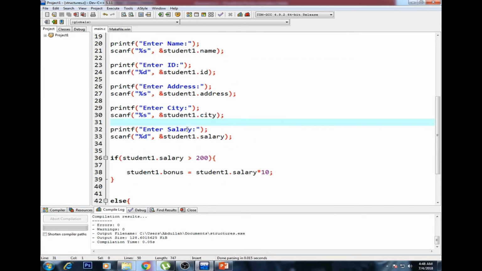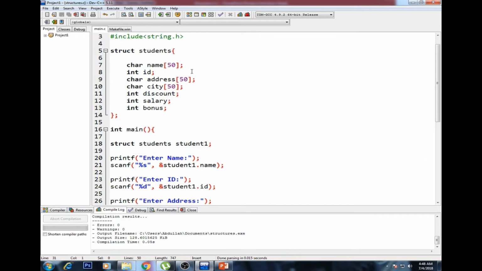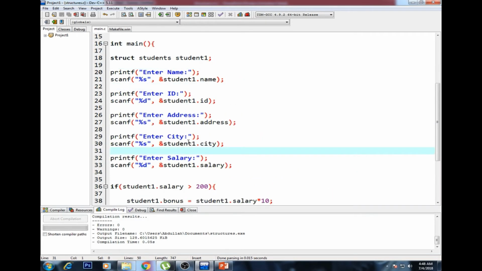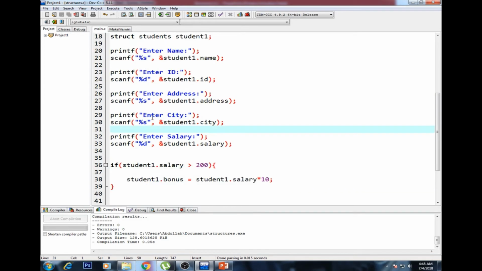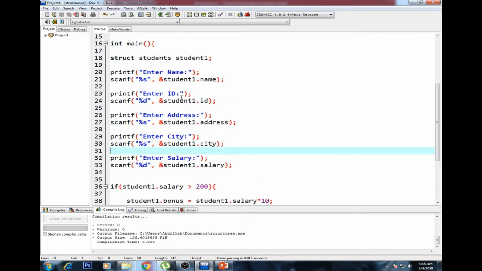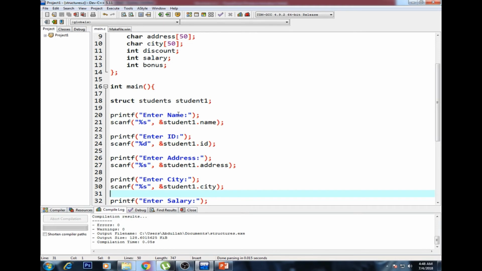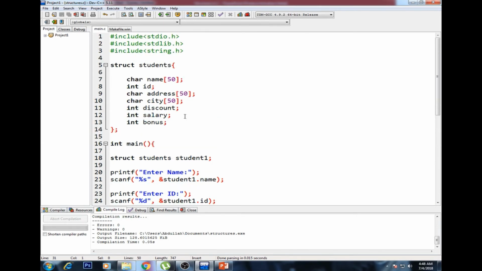So I hope that you guys, this is just a mini project. I hope that you guys can make something bigger than that, because it's just to show you how to assign and enter inputs by using structures. And I hope that you guys enjoyed.